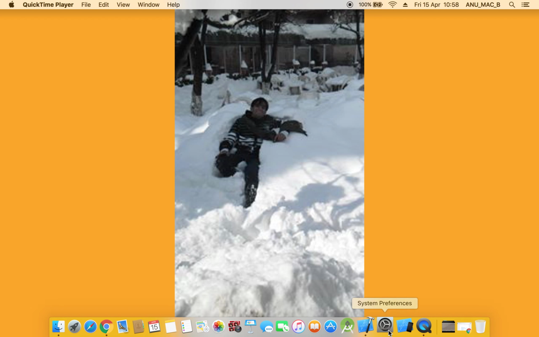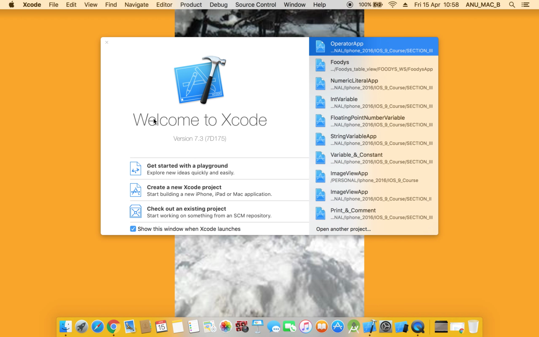Now, click on Xcode. Here on the left-hand side, below the logo, there are options: get started with a playground, create a new Xcode project, check out an existing project. Get started with a playground, explore new ideas quickly and easily. We can explore our new idea, new operation, and get the result hand in hand. For practice, the playground is very good for operator practice.